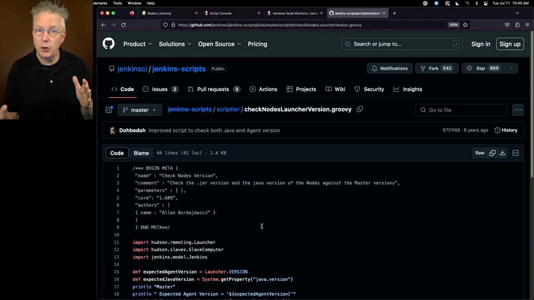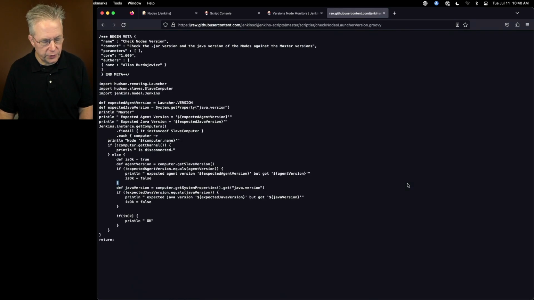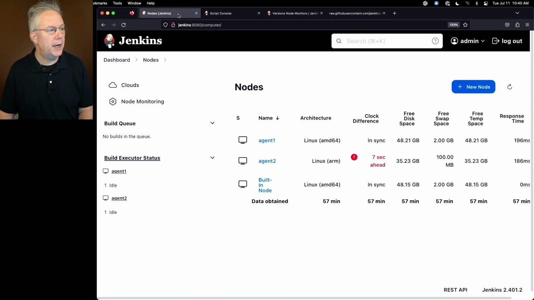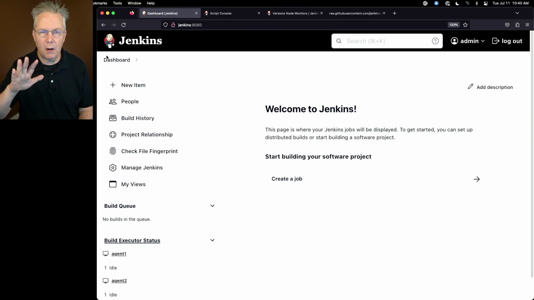However, it's not going to show up in the section where the plugin renders. This is going to be within the script console. So I'm going to go ahead and click on raw, and I'm going to copy this script. We'll go back over to our controller. Now I want to run this on the controller.